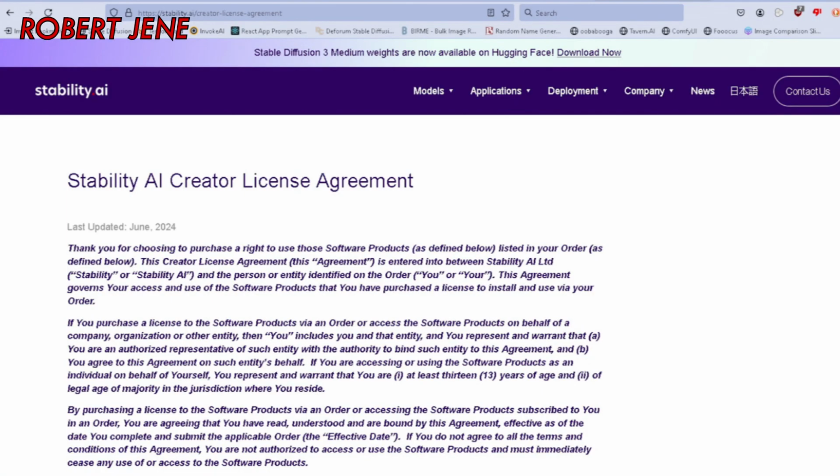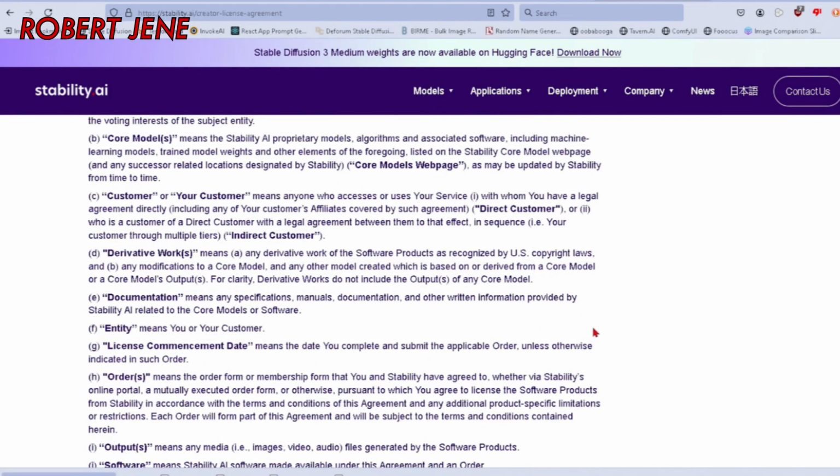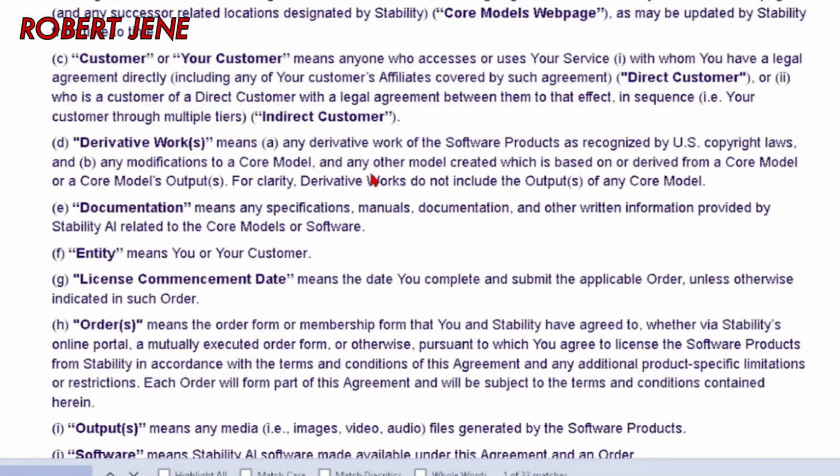Here's the license page itself. I want to explain what derivative works means because it's mentioned a lot in the license. Any modifications to a core model and any other model created which is based on or derived from a core model or a core model's outputs.